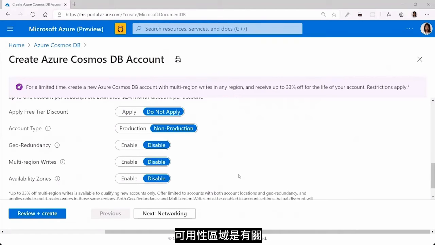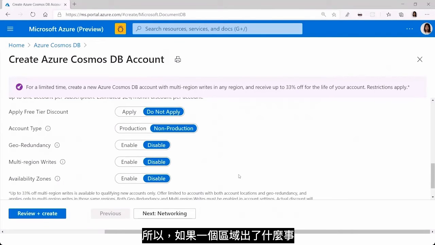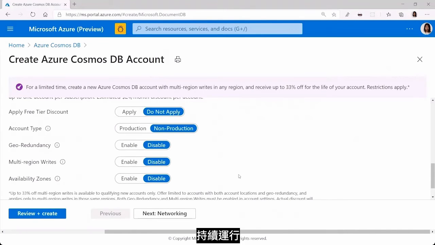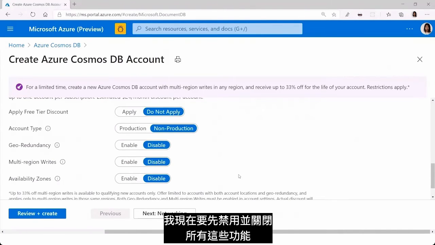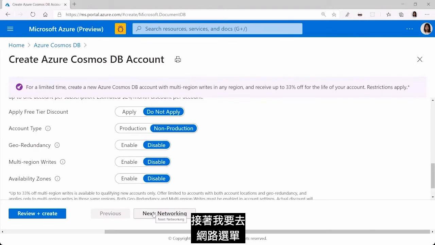Availability zones is all about provisioning an Azure Cosmos DB for high availability. What that means is your Cosmos DB databases will be located in different availability zones, which means they will be highly available. So if something happens to one zone, you're guaranteed that there will always be other running instances in some of the other zones. I'm going to disable and turn off all those features for now, just because this is a demo Cosmos DB. And I'm going to head over to the networking tab.